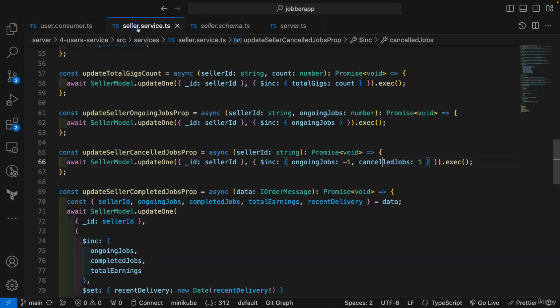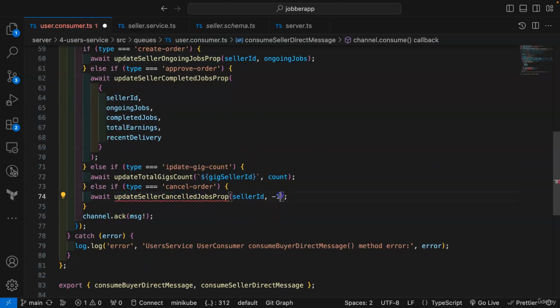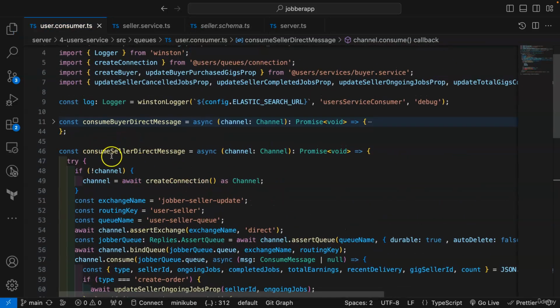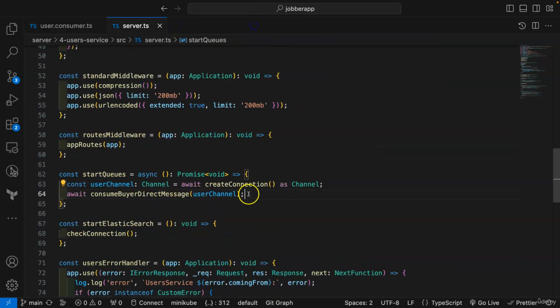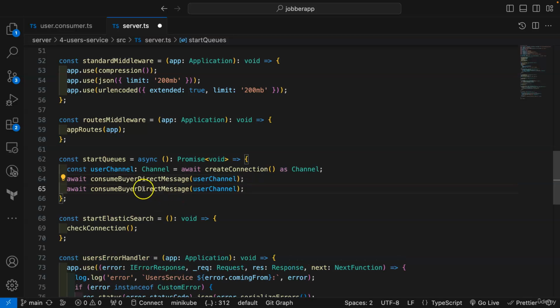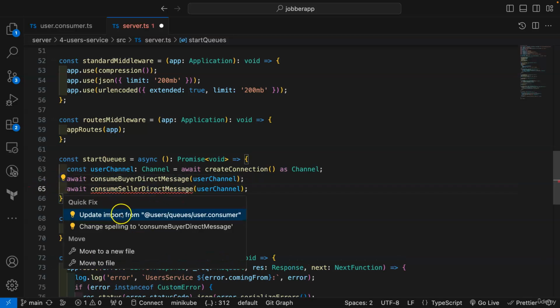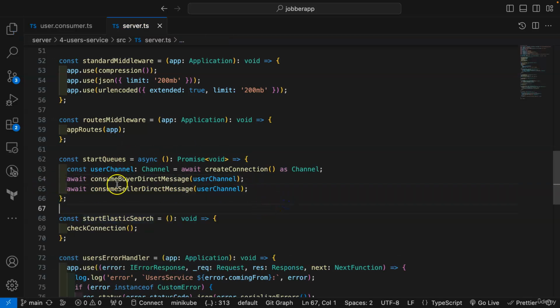And I need to use this method, so I will use the method right here. I don't need this, and then I can import this here. So now we have the consume seller direct message. We can go ahead and use it in our service TS file. So here I'll just paste and then import. So now we have the consume buyer direct message and consume seller direct message. In the next video we are going to create another consume message. This time it's going to be a message that will come from the review service.